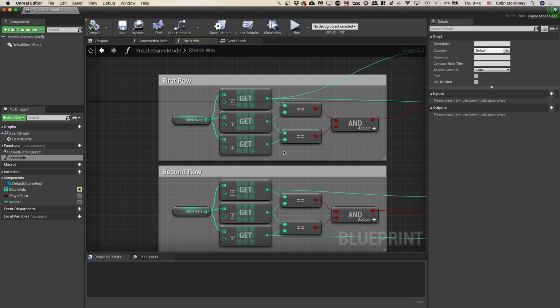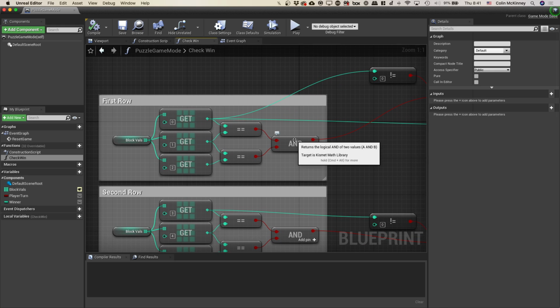So now I have 3 numbers in my hand. Entry number 0, entry number 1, entry number 2. What do I need to check? They're equal to each other. So the way I do this is I check, is the first equal to the second, true or false? Is the second equal to the third, true or false? And then I want both of those things to be true. So I put an AND pin.